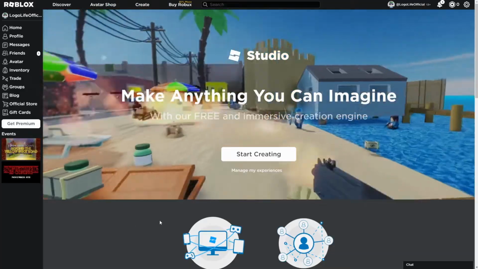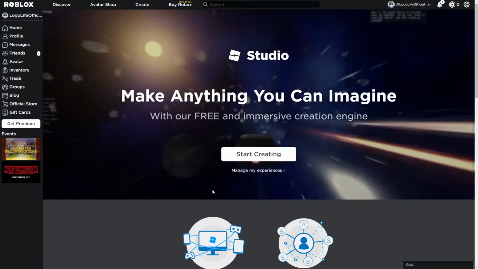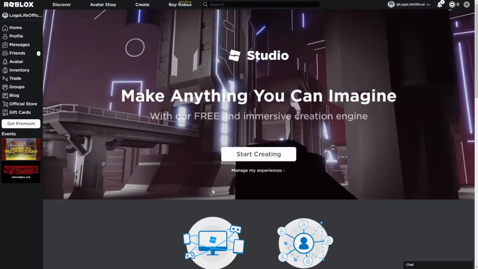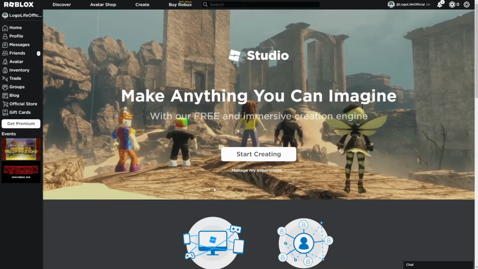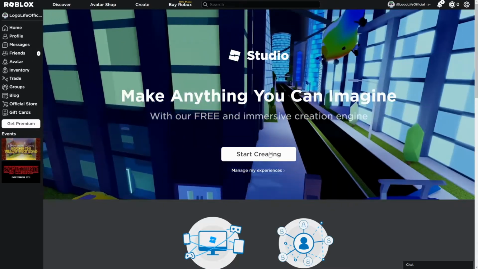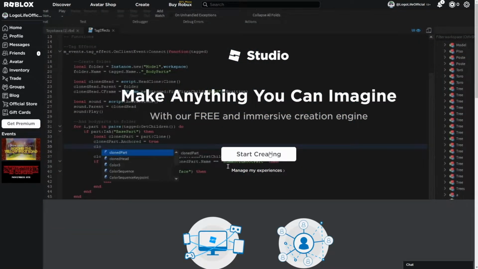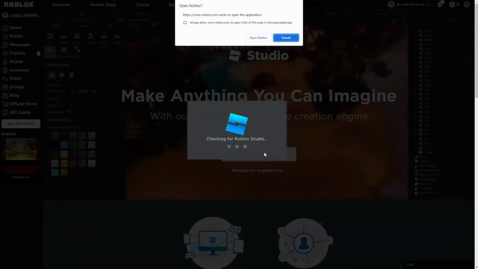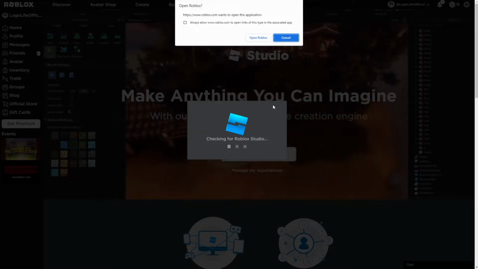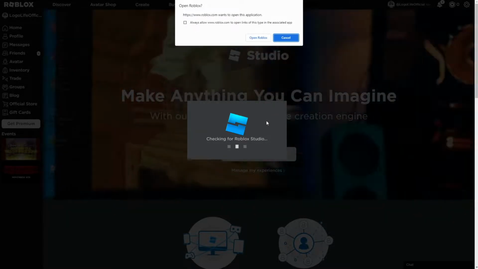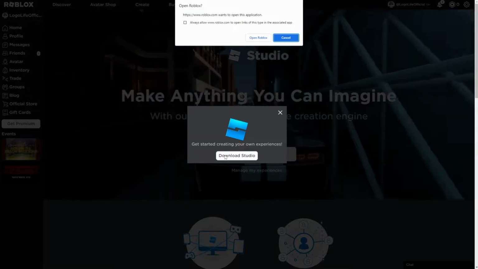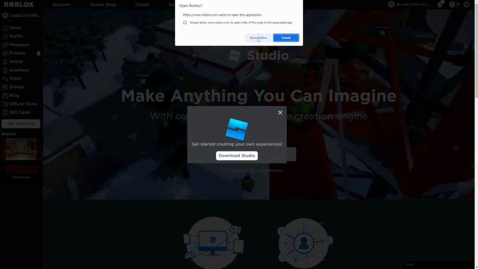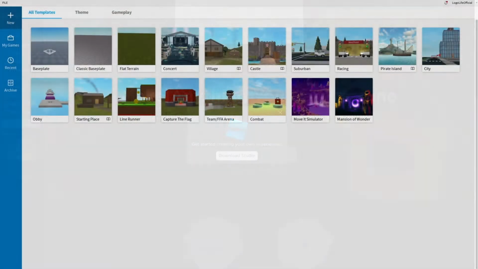Let's get started. Alright, so the first thing you're going to want to do is head over to roblox.com/create. You'll come to this screen here where you can start creating. If you already have Roblox Studio downloaded, once you click it, it'll just prompt you to open it up. And if you haven't installed it yet, it's going to give you the installation file where you can go ahead and download, get started. For me, I already have it installed, so let's go ahead and open it up.